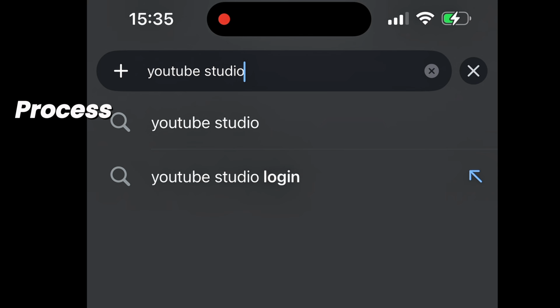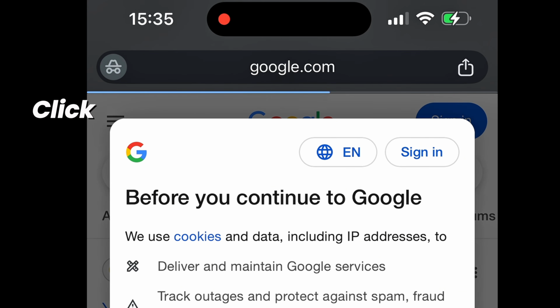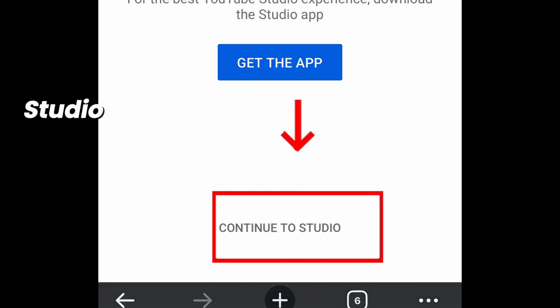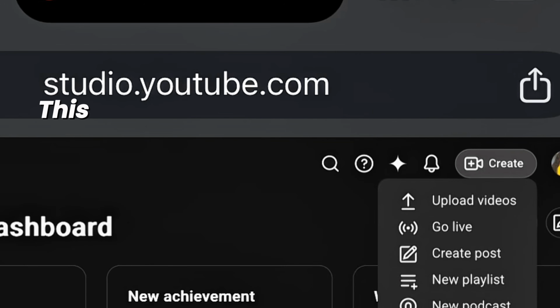Okay, follow this process, YouTube Studio, and then you click on sign in and sign in with your email and password. Then you click on continue to studio. It will bring you into your YouTube Studio dashboard this way. Look at the top, where you see all these icons. Click on create, choose upload video. All right, then it will bring you to this place.